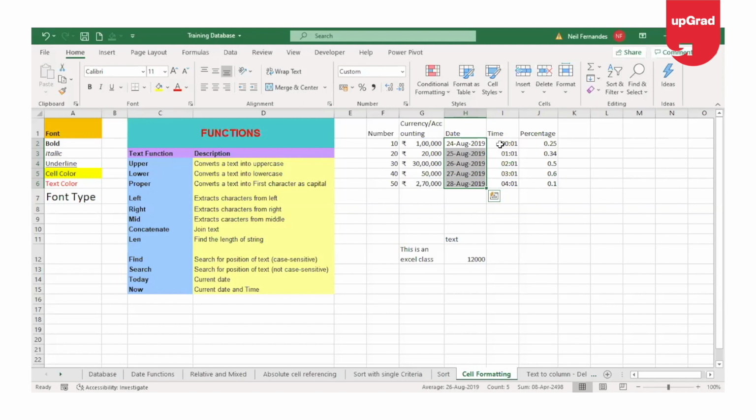Next is the time. The same goes with time. If you have entered time in Excel and want to change the format, you can choose the custom format instead of using the time format.